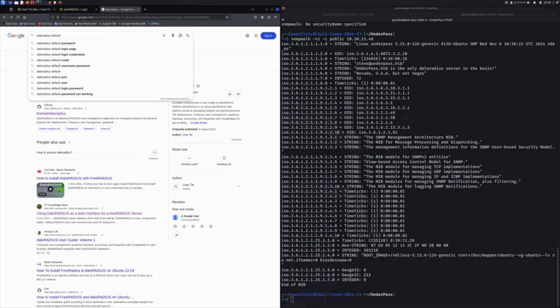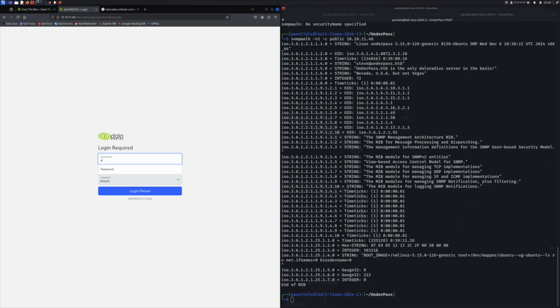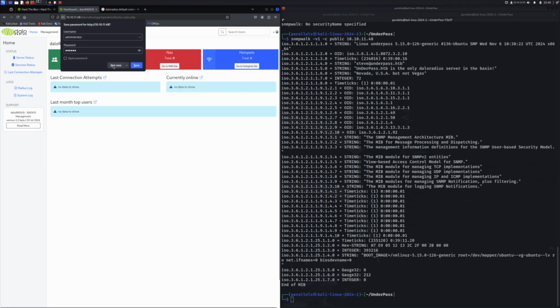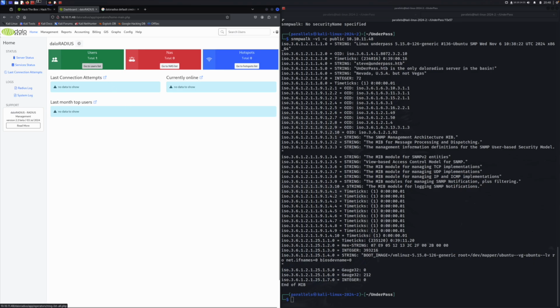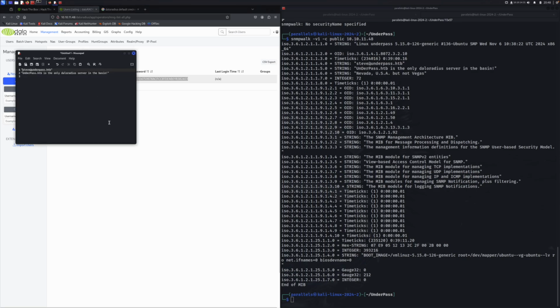Default credentials. Have a look. Default creds for accessing the Daloradius web interface are administrator, radius. Okay, so let's try that. Cool. We've got access. Awesome. So let's have a wee nosy about. That could be interesting. Let's fire this down here.